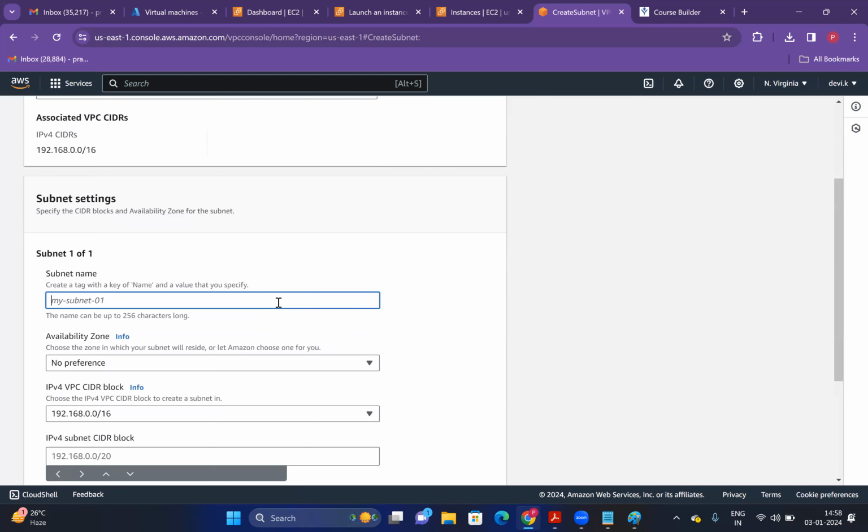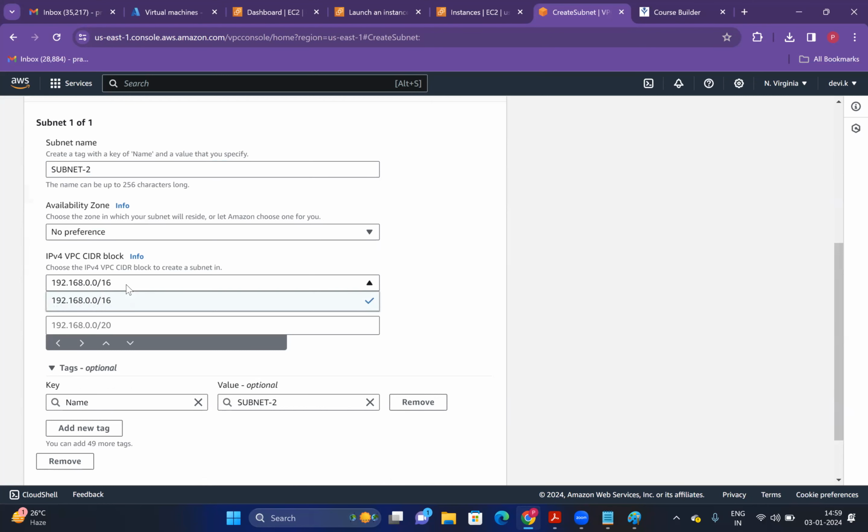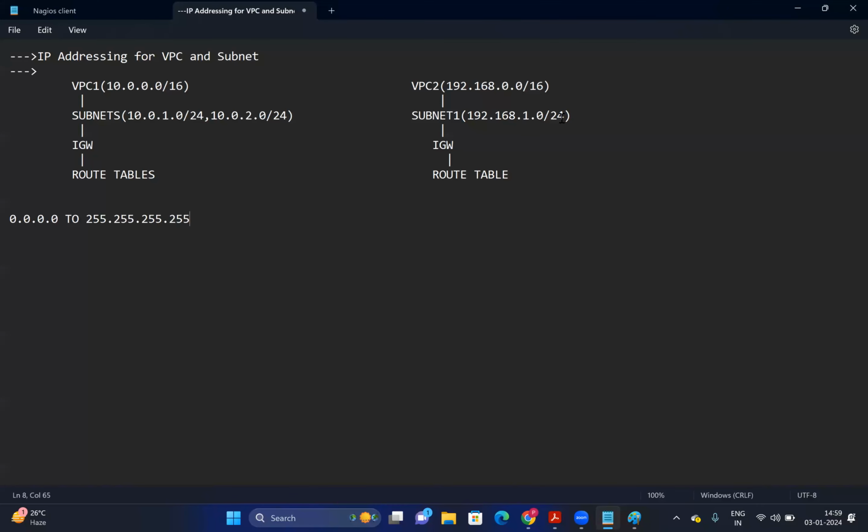Give some name. Custom IP, so let's give the same. Let's call it Subnet 2. Subnet of the second VPC. Okay. Subnet 2. Zone no preference. Next is the IP address of the VPC. I'm going to give which address here? 1.0/24.